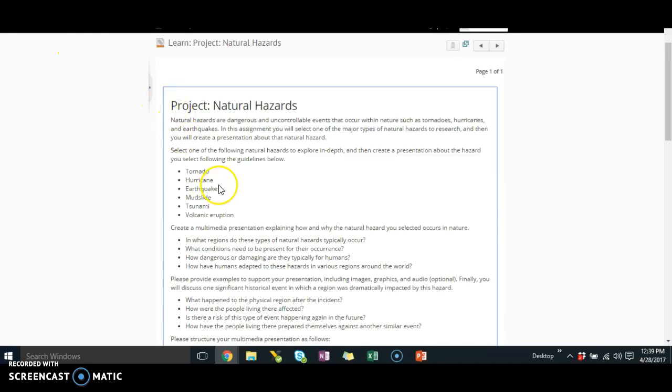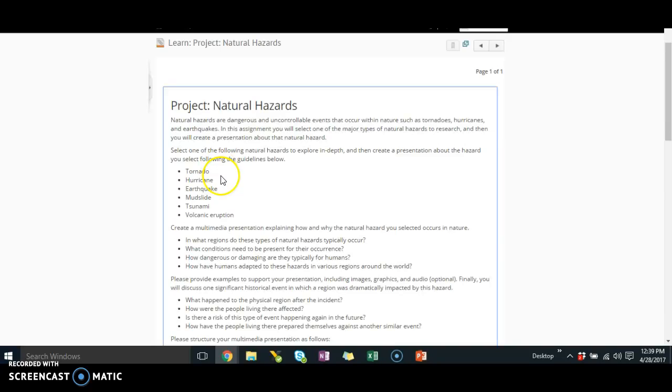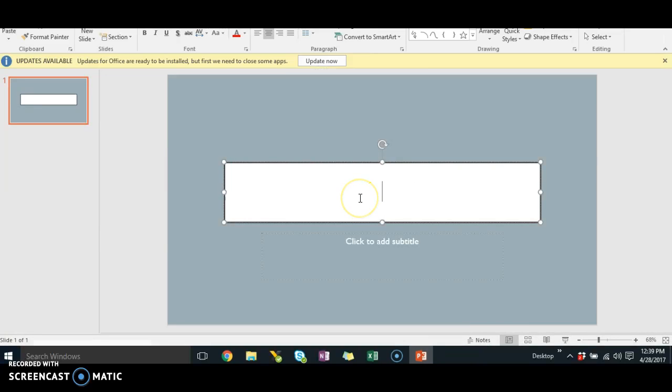So for this example, I'm just going to pick this top option. So I'll do tornado. Like, you can do anything that you want. I'll go back to the rubric, says for the first slide, it needs to have the title of the presentation, your name, and the date. So I'm just going to do tornadoes. And then my name, and then the date today. So that's all you need for this first slide. You can make it creative if you want to, but you don't have to.